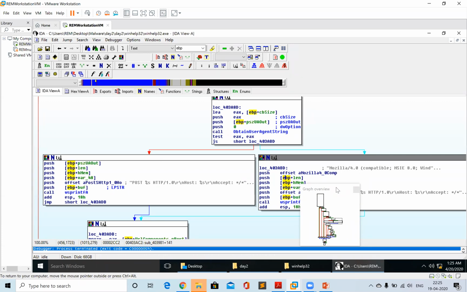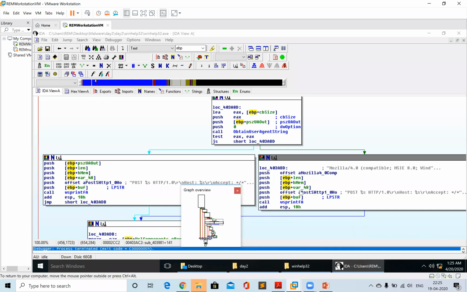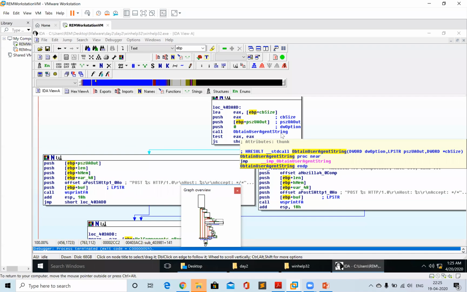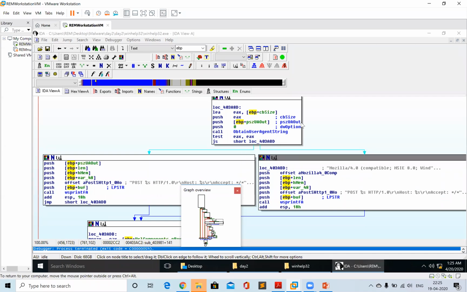If I go to this, it is trying to call a URL while setting the post header with the user agent string 4.0. So when it is not able to get any default user agent string by calling this function, it tries to set a default user agent string. And if it is able to get that, it directly sets up the post header over here. So is it clear now how this if and else part is happening over here?